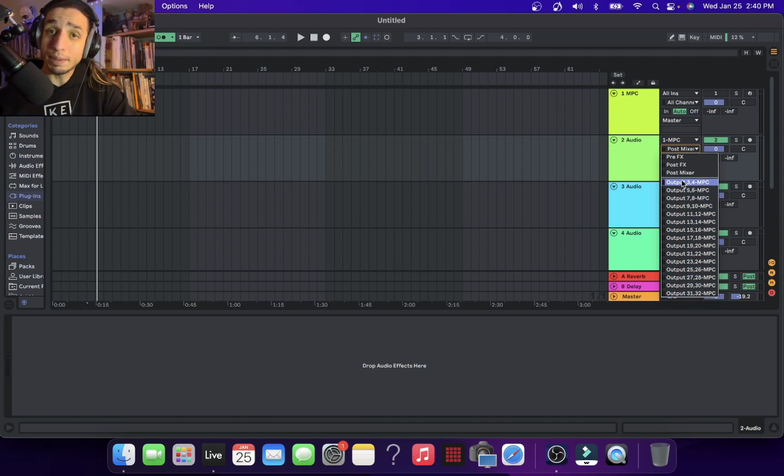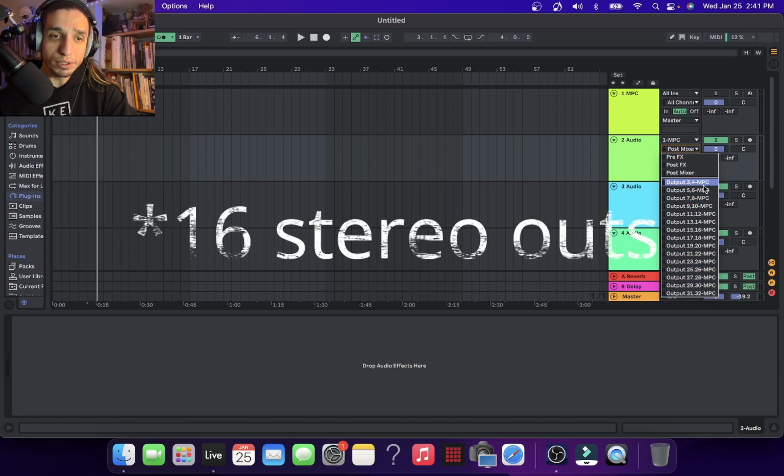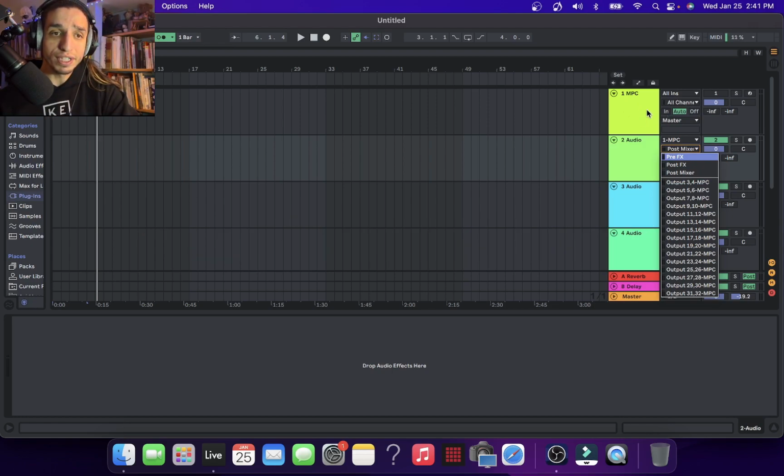So it's the same thing like in Logic, guys. 3 and 4, 5 and 6. It goes all the way up to our 32 stereo outputs, right? So it's the same thing as well. 1 and 2 are used for the actual instrument plugin because it is playing the whole track through stereo output 1 and 2. That's because our MPC is outputting it through its first and second stereo output.